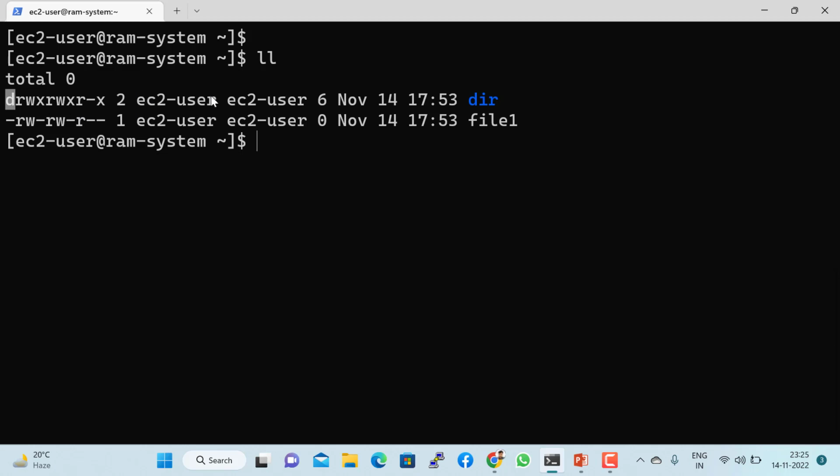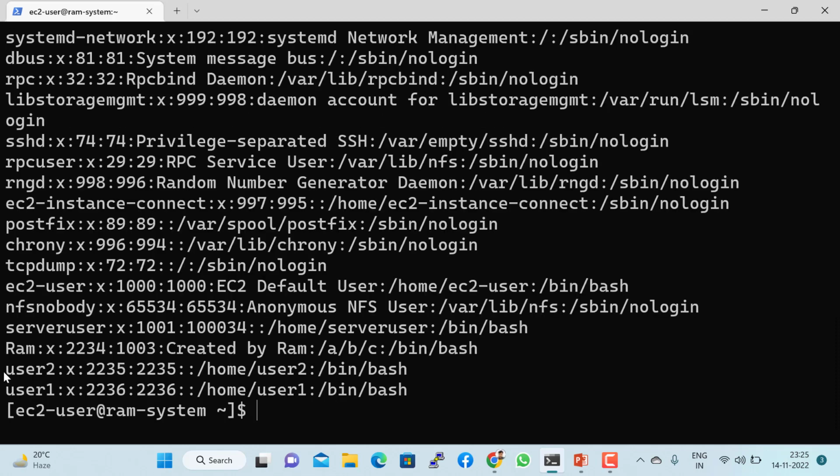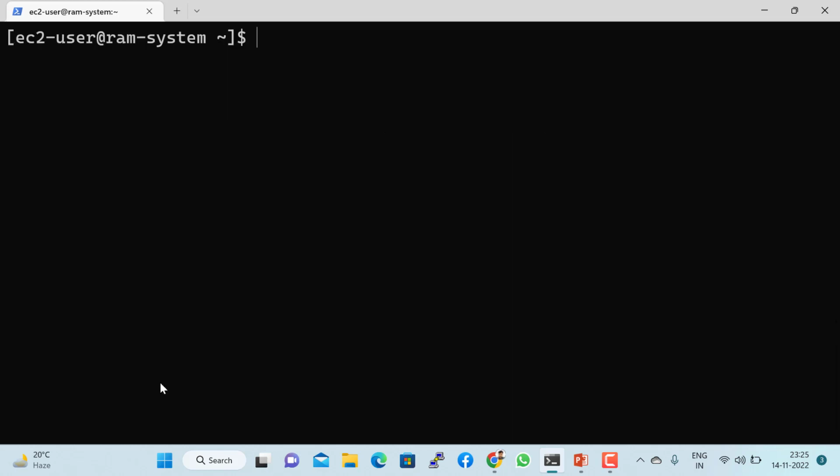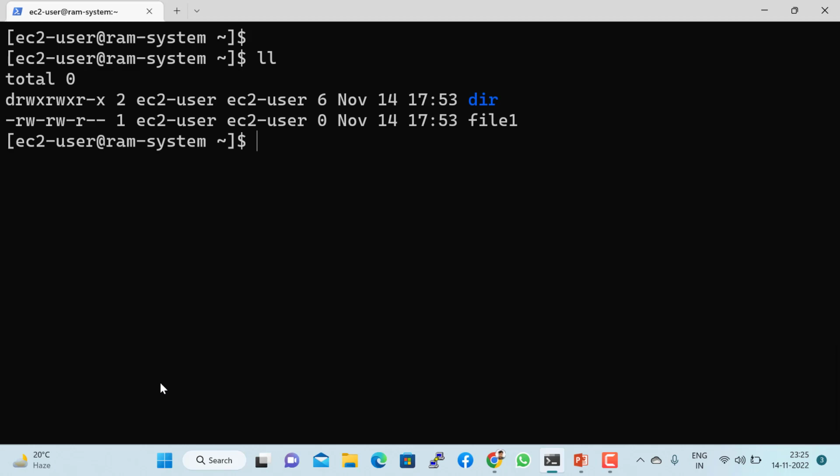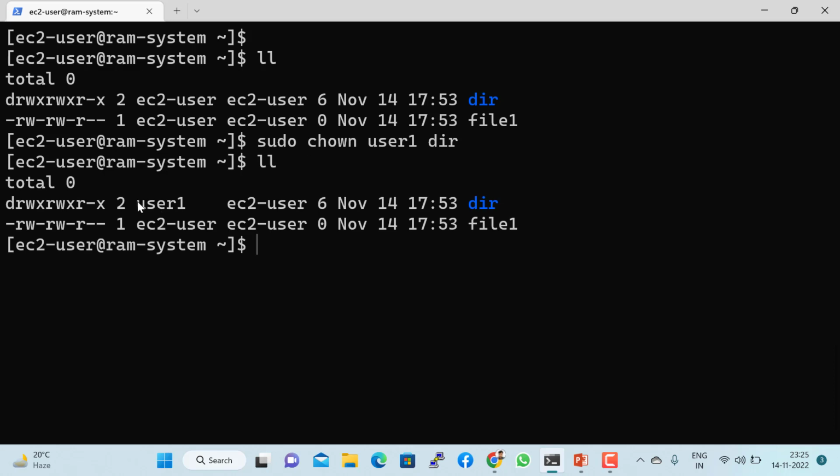If we want to change the owner, let me check whether I have other users. I have user1 and user2, so other users are there. Right now we have ec2-user as the owner, but now I want to change it with chown to user1 for this directory dir. If you look here, user1 has been changed because we executed this chown command, which is used for changing the ownership of any directory and file.